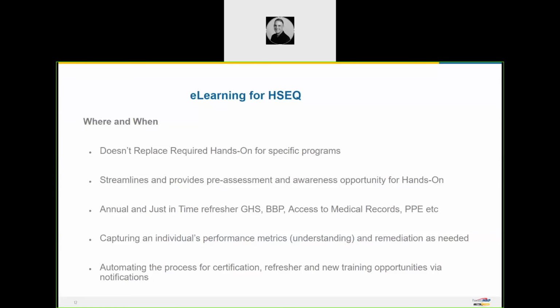So where and when? This has come up often and certainly does not replace hands-on training, whether it's electrical safety or forklift training. Obviously it does not replace the hands-on requirements. But it can, and it's been proven to really help streamline the process, provides, as I mentioned, a pre-assessment, if you will. Basically, taking a 20-minute course before the actual hands-on driving portion, let's say. So just one example.